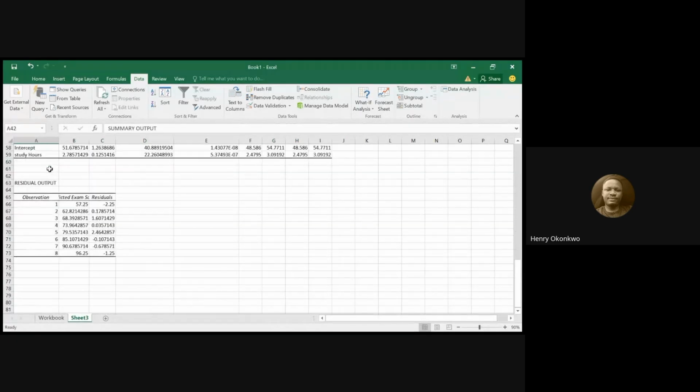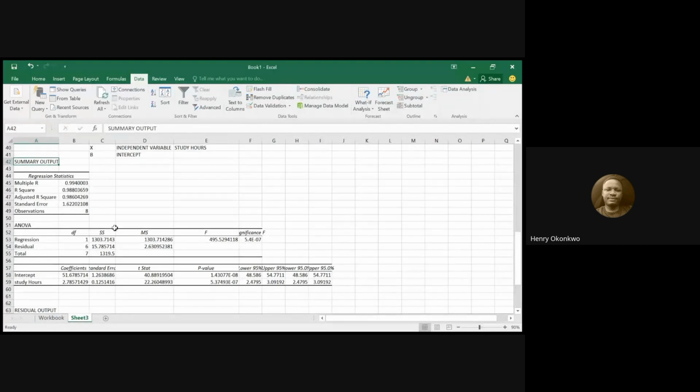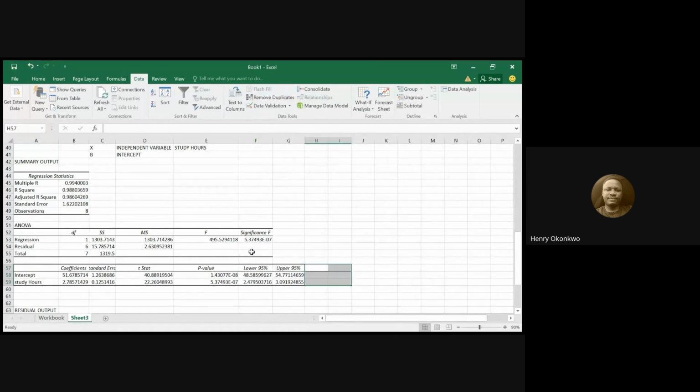Now, when you do your regression, there are three things that Excel will do for you, either Excel or SPSS or any other one. They will do part of correlation. They will do ANOVA, which is analysis of variance. And they will do a coefficient and standard error, which is the regression itself. So what is the meaning of all these figures here? I will need to explain one after the other.